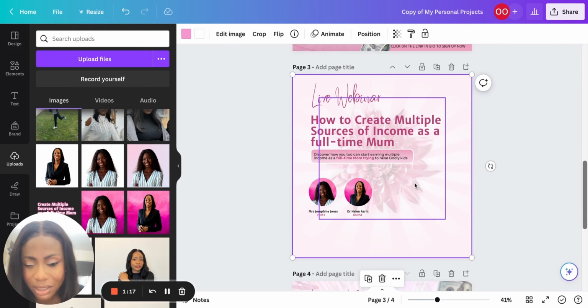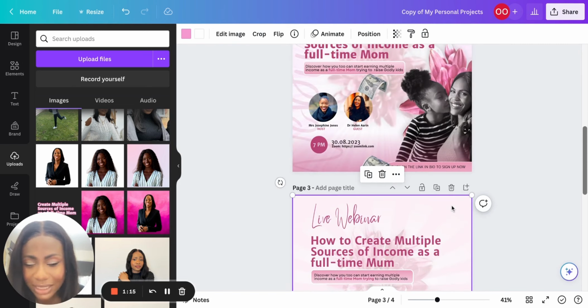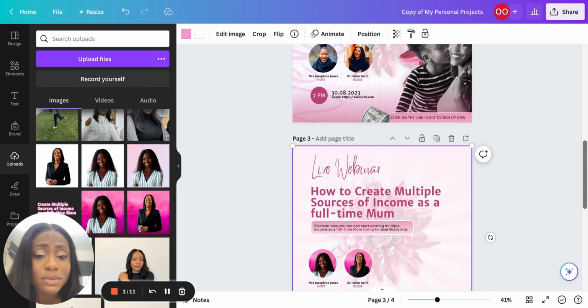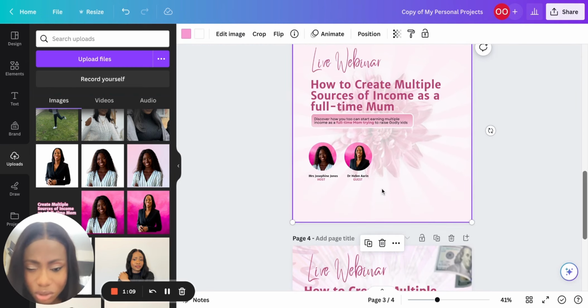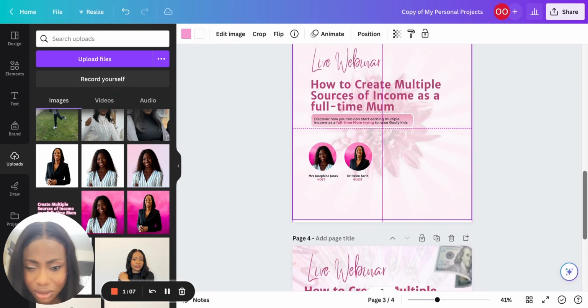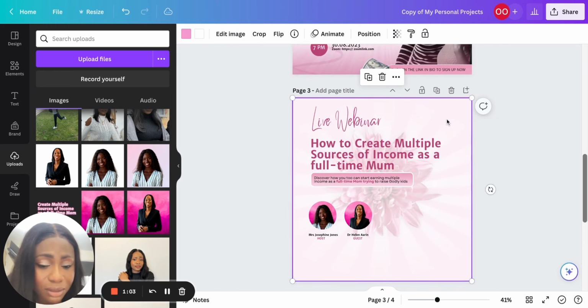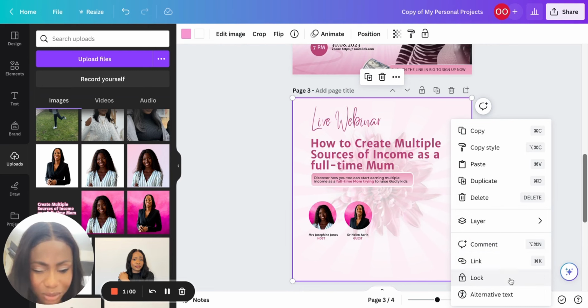Then the next thing we need to do is add in the date and the time. So we've got the 7 p.m., then we've got the date and the link. So what we did, I'm just going to lock this background because it keeps moving.